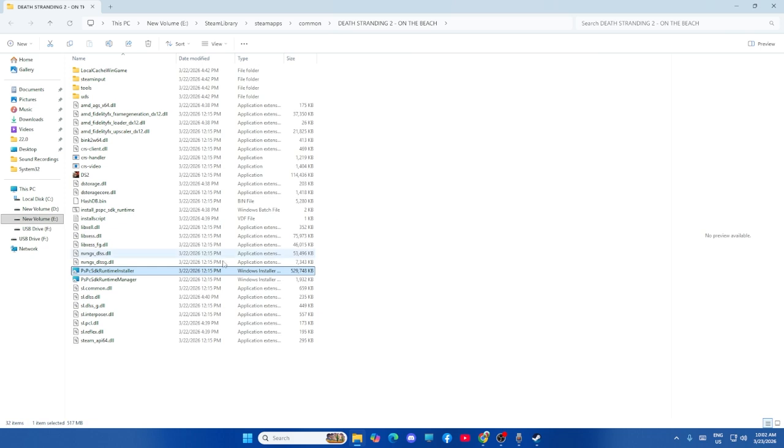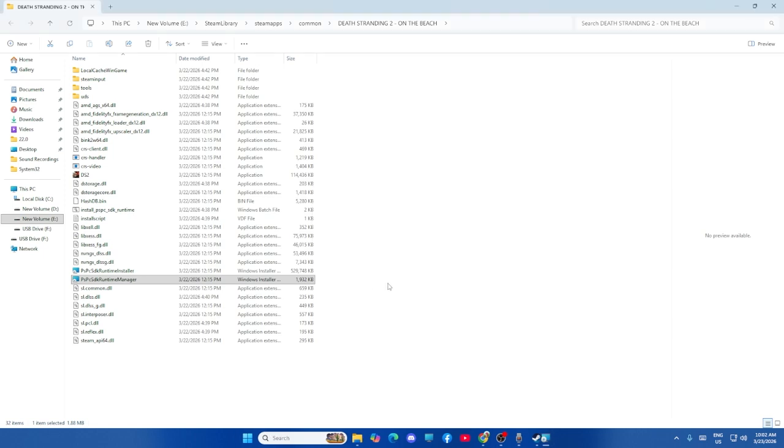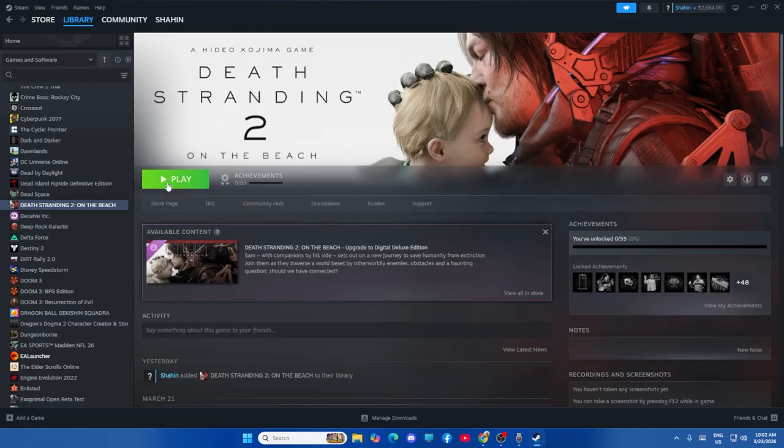So once that is done, we have to go over here, find the second one, and double click on this. So this will also be installed on the computer like this. And once these are done, you have to close this. Now go back, try to launch the game, and you will not be having this error. And this is what you have to do. That's it. Bye.